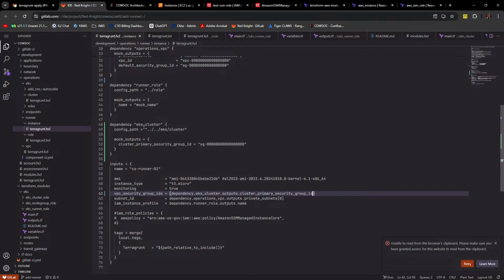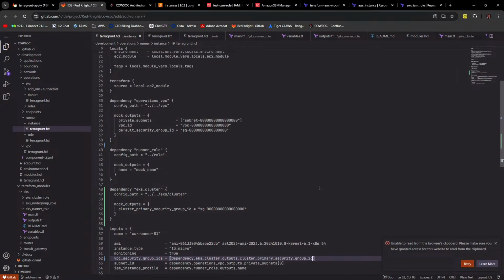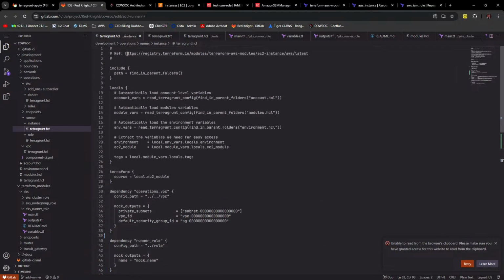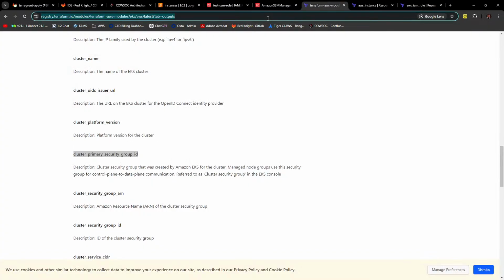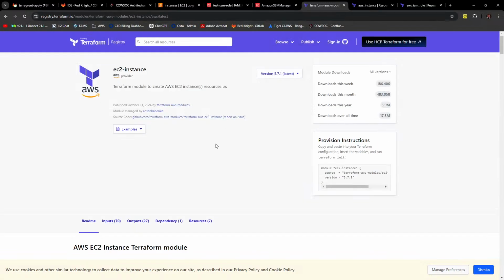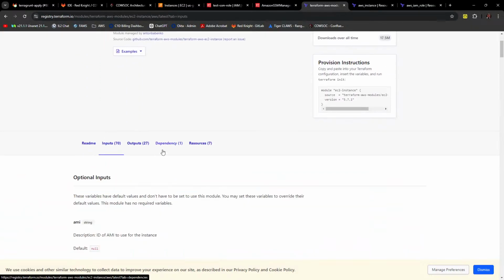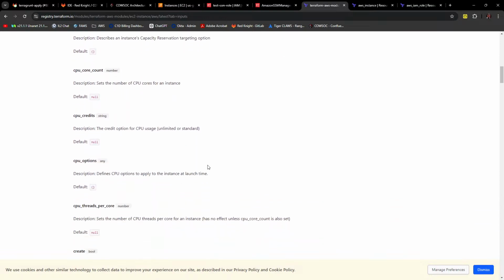So this basically loads the cluster as a dependency, and it says it because it's a dependency. It'll say, okay, the security group IDs I'm going to use here, and I'm going to go check this again real quick. Dependency EKS cluster outputs blah blah blah. Use the primary security group ID, which is the one we just verified works. So I just want to check and see if there's another way to describe that security group.